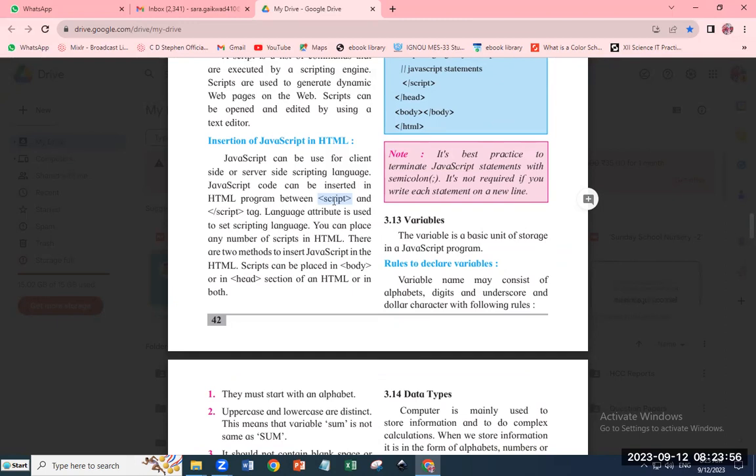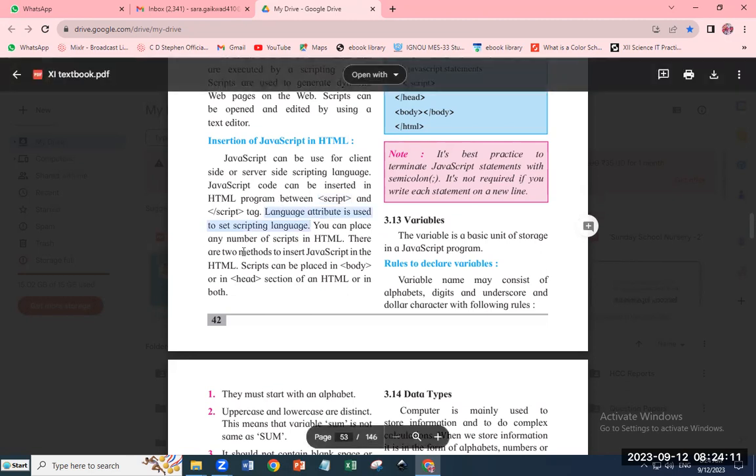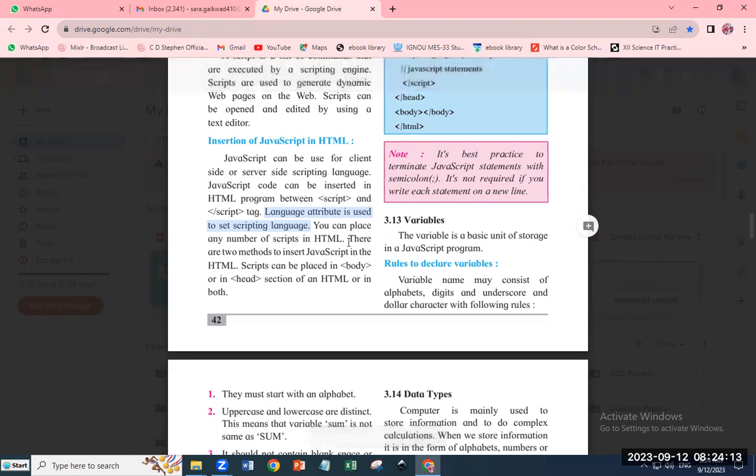Script is my normal general term for scripting. I have VBScript, I have ASP, I have PHP, so many different scripting languages are there. So among those scripting languages, which language am I going to use? I have to mention which language I use. You can place any number of scripts in HTML. You can have n number of scripts, small scripts you can use.